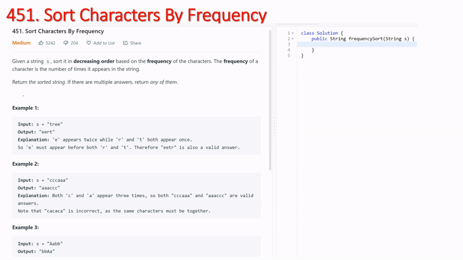We have an example, example 1, where s is equal to "tree", and it is giving "eert" as the output. Why? Because the explanation says that e appears twice, and r and t both appear once, so e must be before r and t. Therefore "eetr" is also a valid answer. So there are multiple answers, and there are examples 2 and 3 as well.